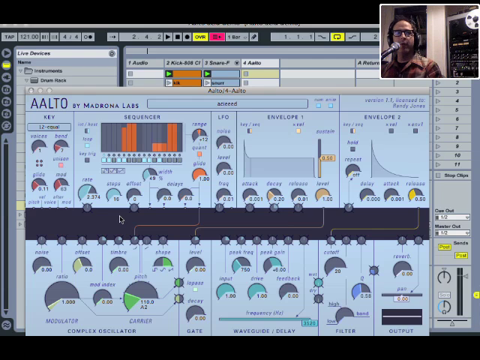Hi there, I'm Randy Jones from Madrona Labs, here to give you a quick tour of Aalto, our software synthesizer, and some of the new features in the 1.1 version that just came out.